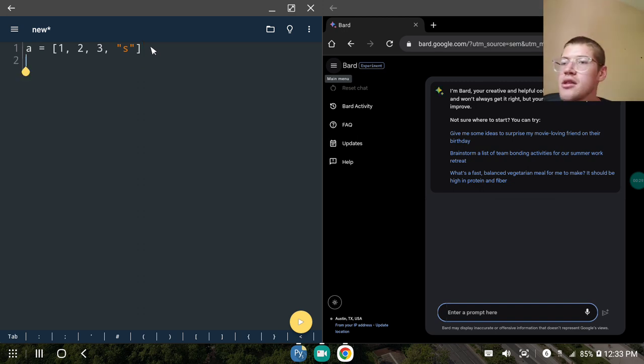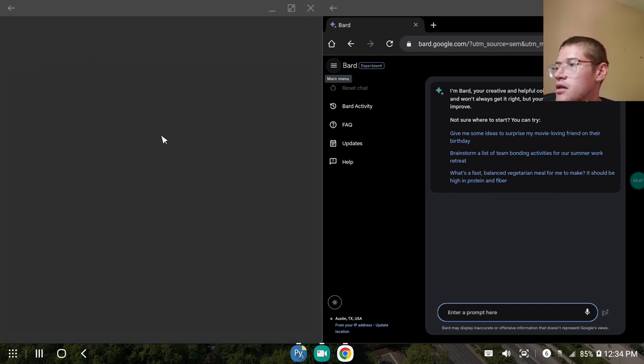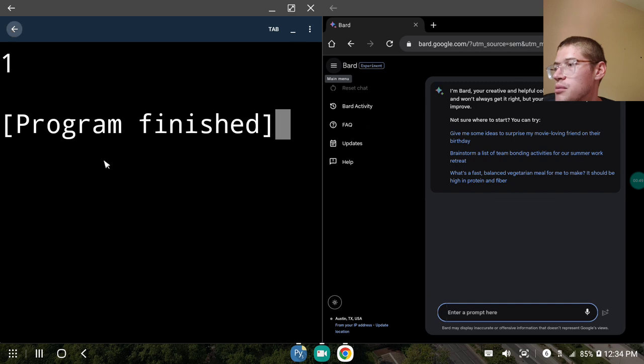How do we access elements in the list? We can print a 0. So Python has zero-based indexing. Indexing is just how you access elements in the list. So if we print a at element 0, we should expect to see 1. And we see 1 when we run the program.